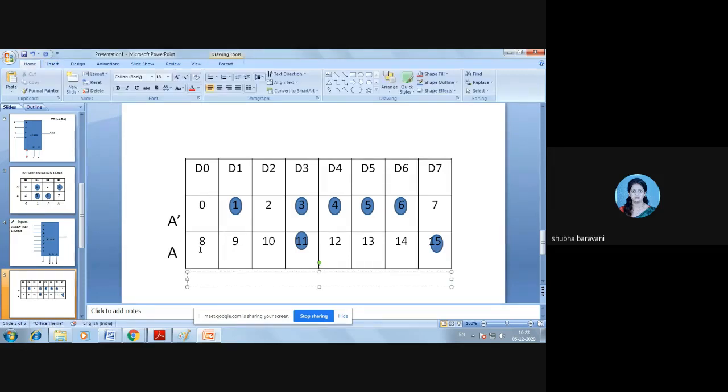Now I'll again go back to the procedure. If none of the columns is encircled, what do we apply? We apply a 0 to that input. So in this row, 0 and 8 both are not circled, so I applied 0. Here, 2 and 10 also have nothing, so I write a 0 here. And if both are circled, I write a 1 here.